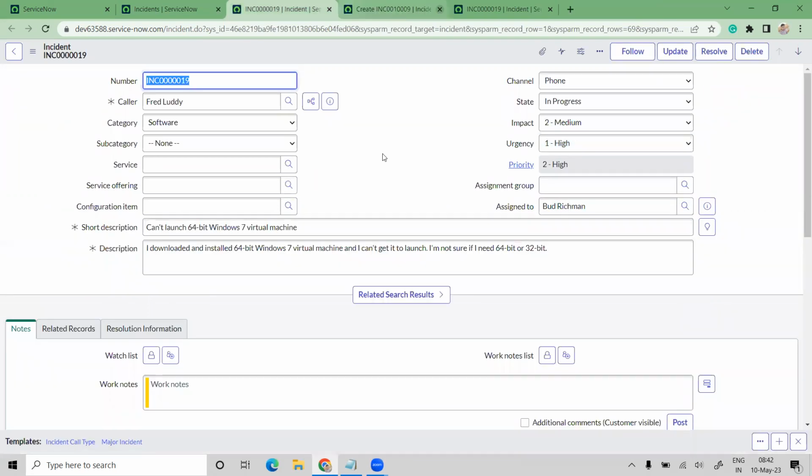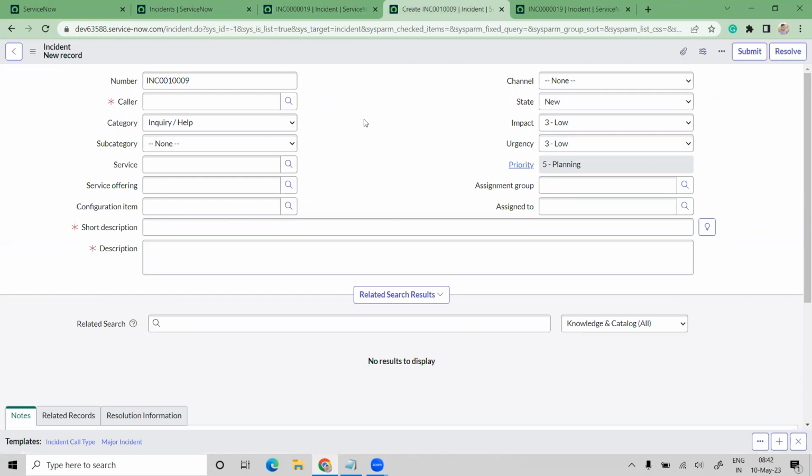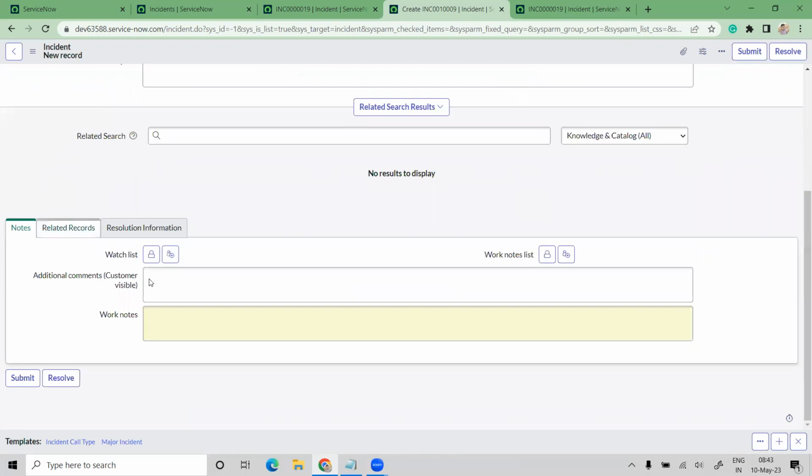Okay, so let me tell you what a reference field is first. Here, see, there is a caller field and then service offering, service, configuration item, assignment group, and assigned to. So these are reference fields actually. How do we understand? See here the magnifying glass, the search icon, which is available over here: look up using list. Even here we have, and then here we have. If I scroll down, there are a few more as well.